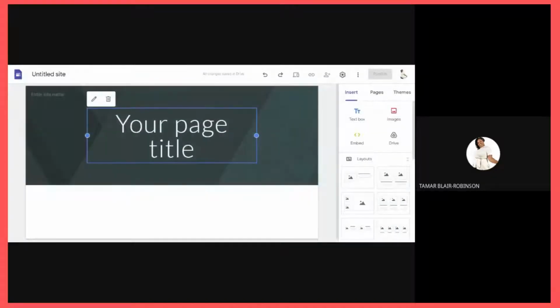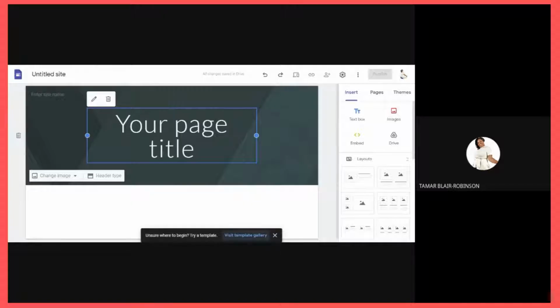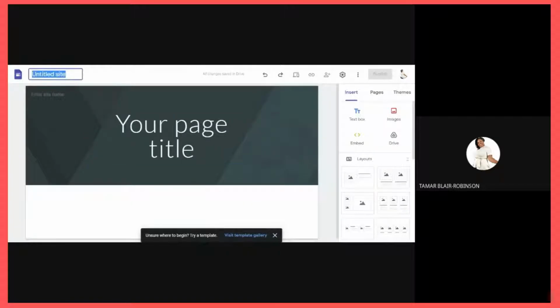Waiting for it to load. Here it is. Our first step, once we're on this page, this is our home page. So what we're going to do is to go ahead and type in our names. My name is Tamar Blair, and then I can write e-portfolio there.